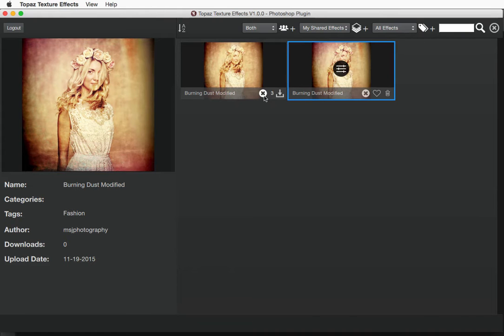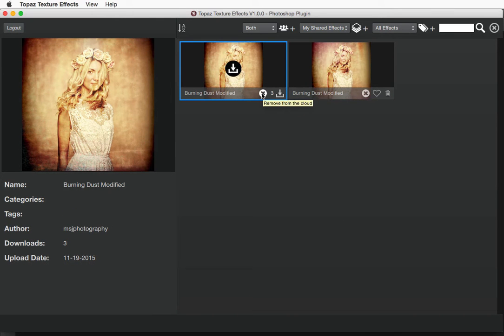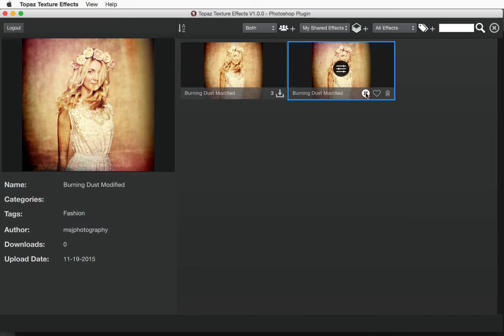If I actually want to remove it from the cloud, meaning I'm not sharing it with the community anymore, I can click right here. I could remove that from the community, the cloud, or I could even just wipe out that effect altogether, even from my localized Topaz Texture Effects software here. I could click that button right there, but I don't really want to do that. I will stop sharing it with the cloud because I'm not sure if it's one I want to share or not. I'm going to tell you more about this community in just a moment, so we're going to come back to that.